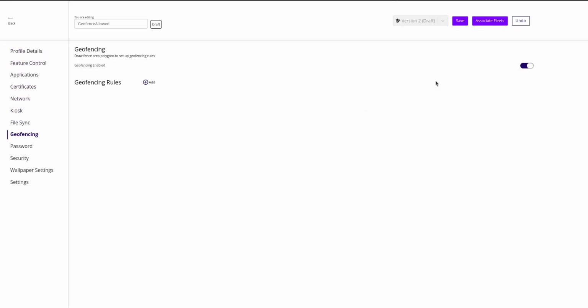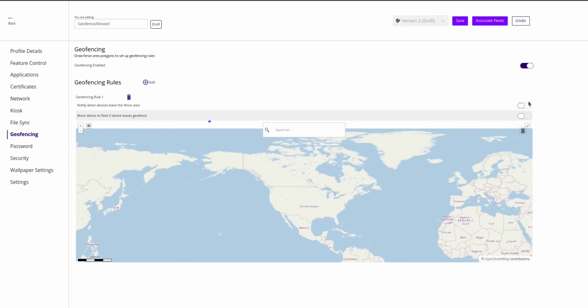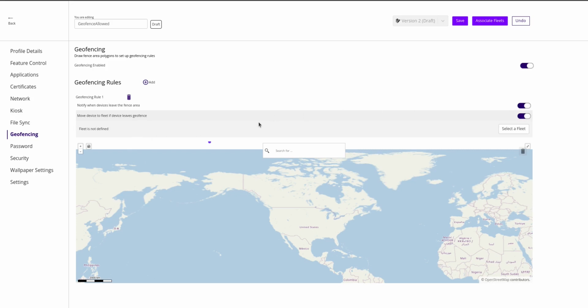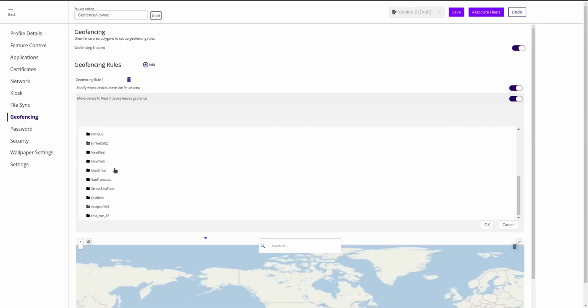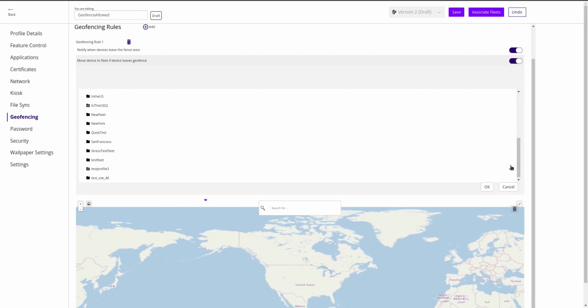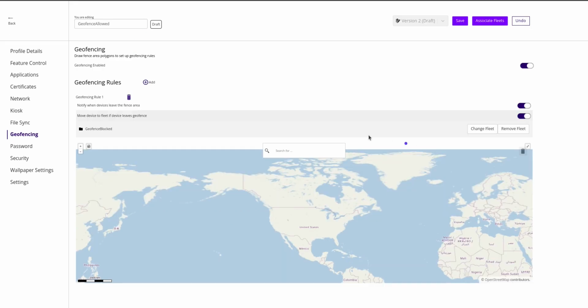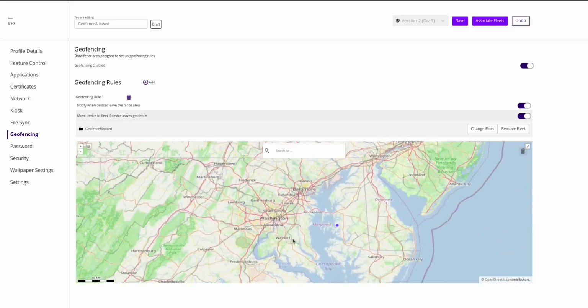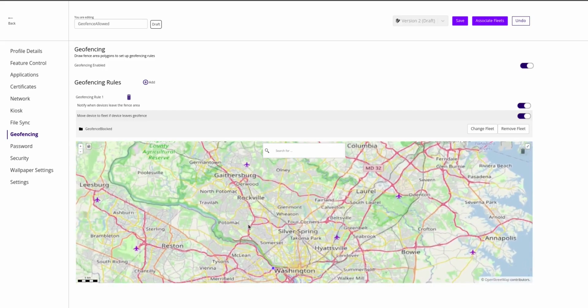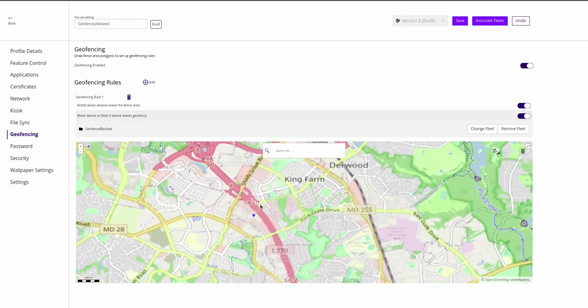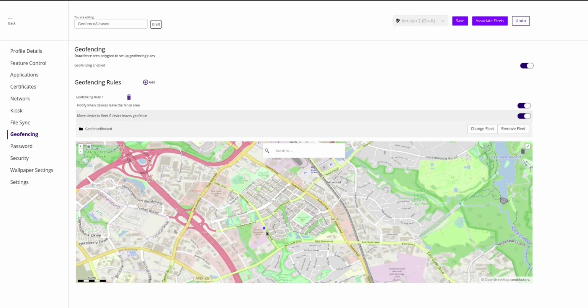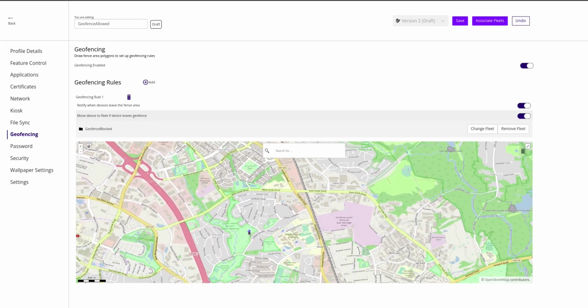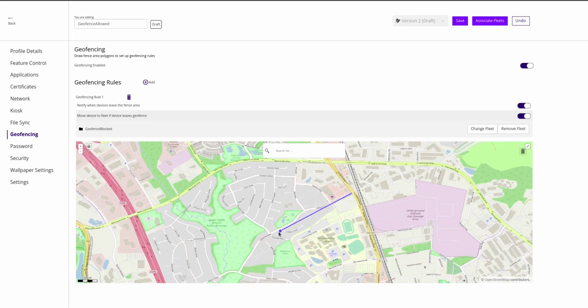Now here, what we're going to do is create a geofence. So we're going to say alert us if the device leaves the geofence. And we're also going to select a secondary fleet, which is going to be our Geofence Blocked fleet. Okay. And now we're going to add a geofence. So in the interest of some level of privacy, we're going to do a somewhat wider geofence. We're just going to create an area over a neighborhood. So we're just going to say within this neighborhood, this geofence is going to apply.